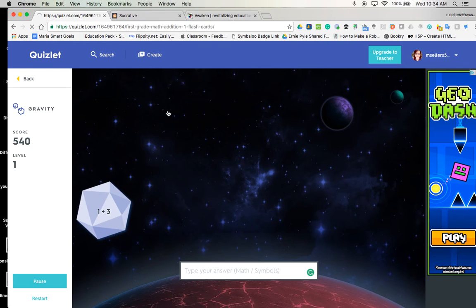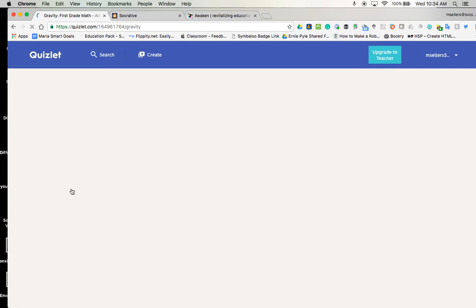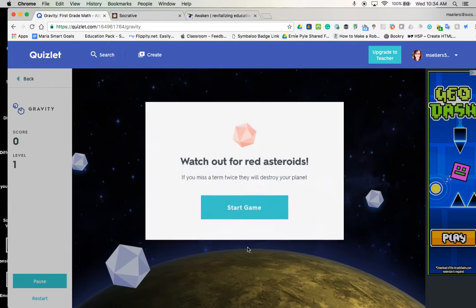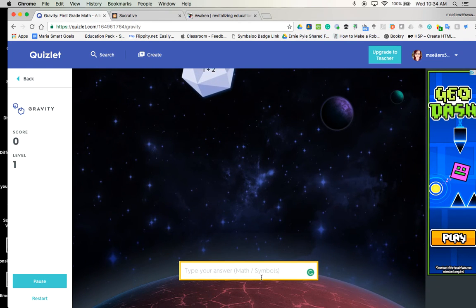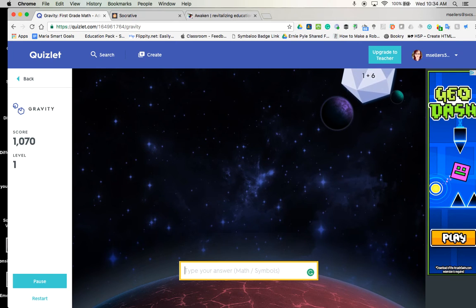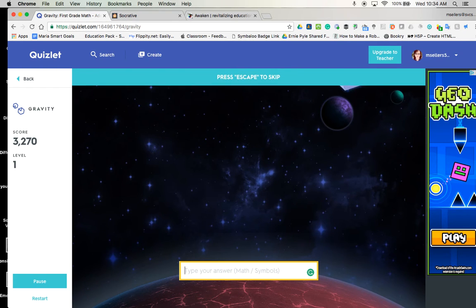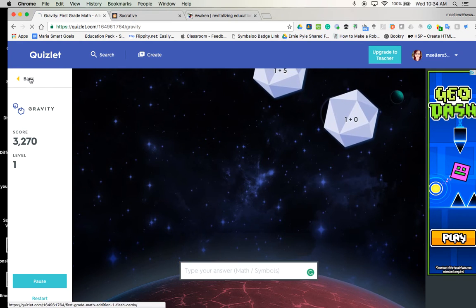So let's go back and I'll show you what hard would look like. We have a change in speed on this one. So I'm going to go to the hard level, start game. And so if you would have more difficult answers, they're going to show up. But as you can see, these things are falling a little bit faster than before. So students will have to be quicker. So essentially that's how you use the gravity in your classroom.